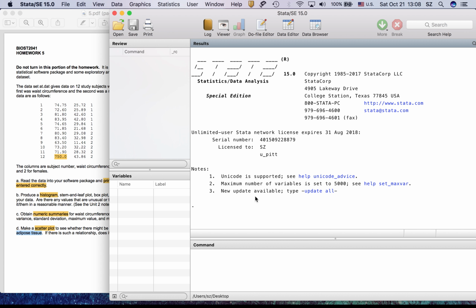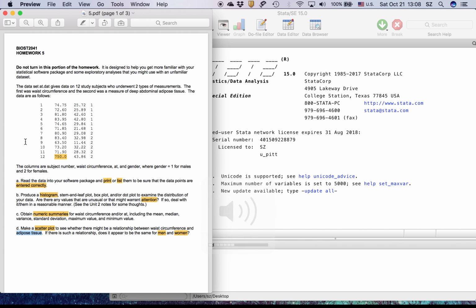Okay, so let's do homework 5. This is the part you do not need to turn in, but I think it's quite necessary to do some of the exercises. It's going to help you understand this data.